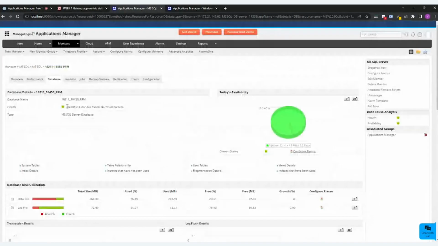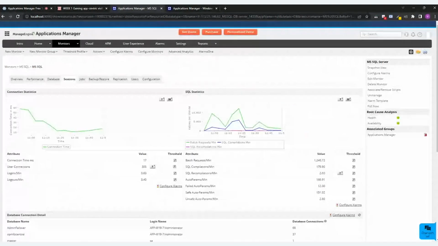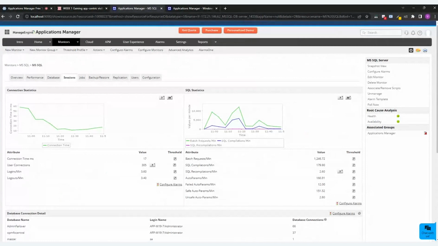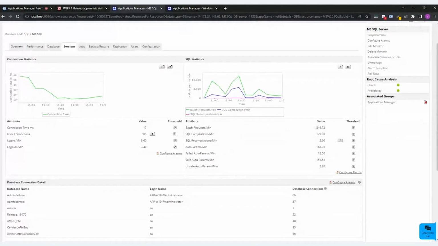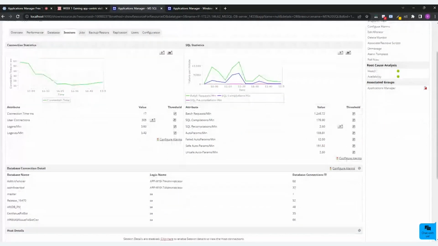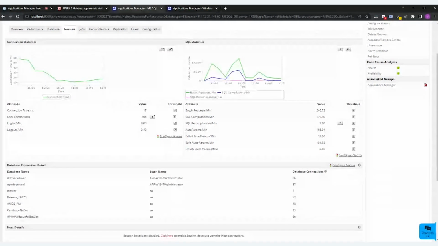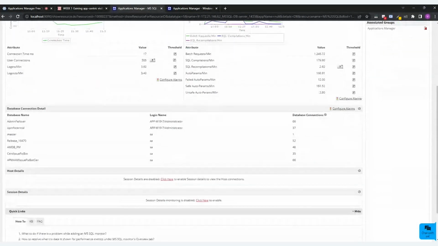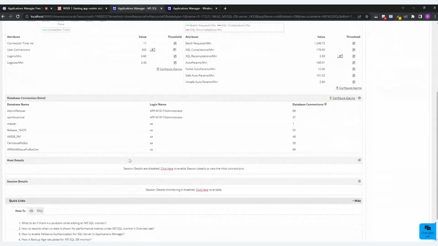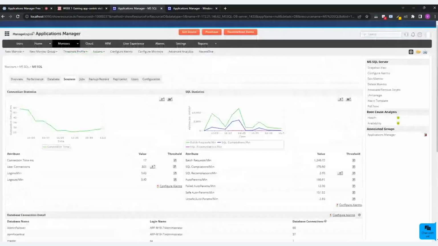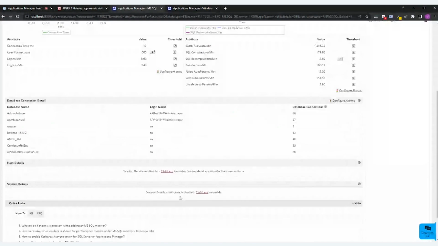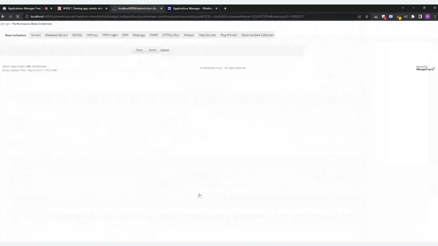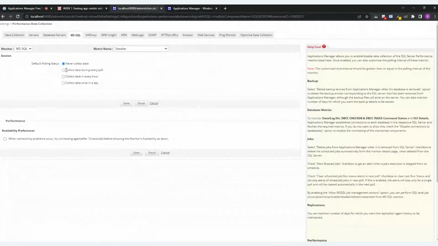The next one is the sessions. Here you can view the connection statistics and the SQL statistics along with the attributes. You can also set thresholds in case you prefer them. You can also view the database connection details. In case you have any session running, you can monitor it here. So you can enable the sessions by clicking there and setting the default port status.